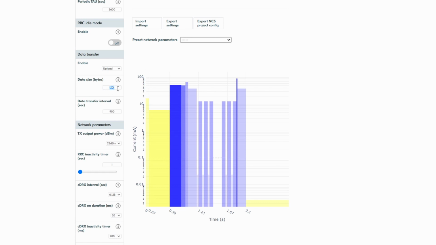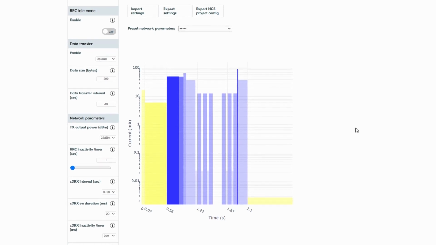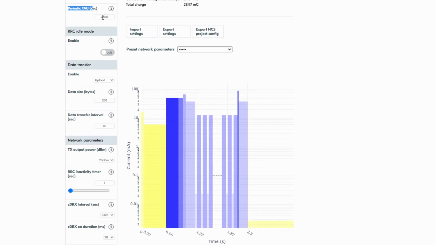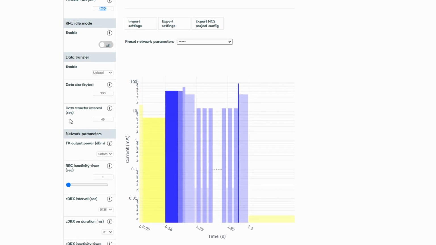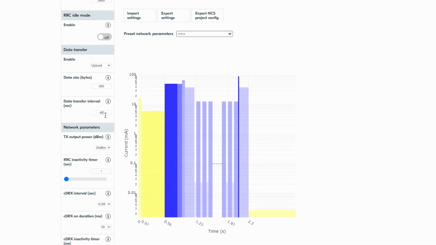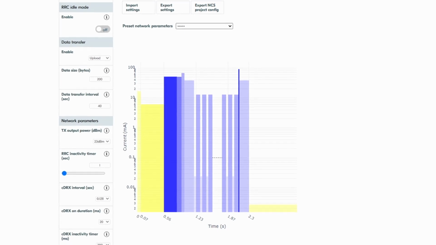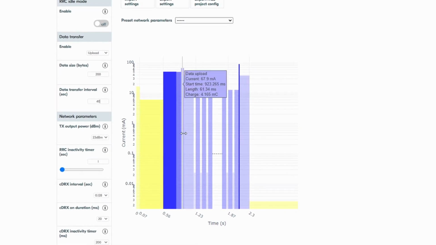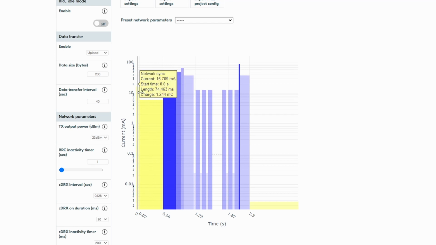So let's try to send some data, let's say 200 bytes, with the data transfer interval. Let's take it shorter so it's easier to see on the power profiler. Let's say 40 seconds. You can have the power saving mode for several hours. However, you can wake up from the power saving mode whenever. The nice thing with this figure here is that you can go into each event, see what everything is doing, and compare that with the real measurement.